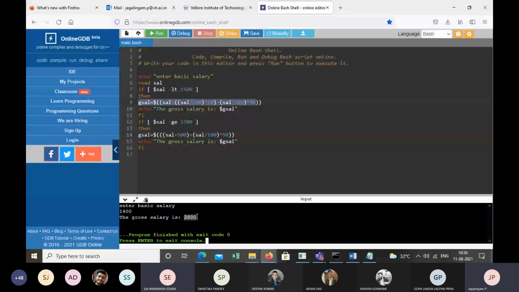Okay, good. Now let us take another test case. In line 12, we used GE. It's greater than or equal to. GE stands for greater than or equal to. Now, if I type 1600, then line 14 will be executed and you get a gross salary for that. Okay, fine. So how many of you got an error for this? Let us try to solve it.